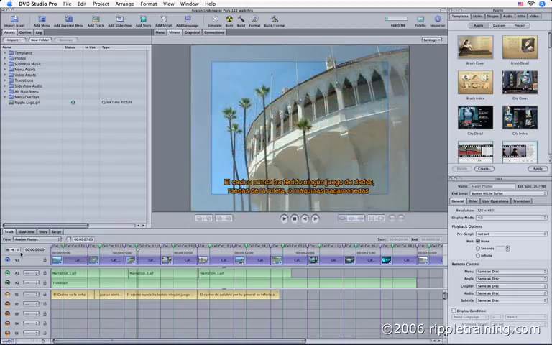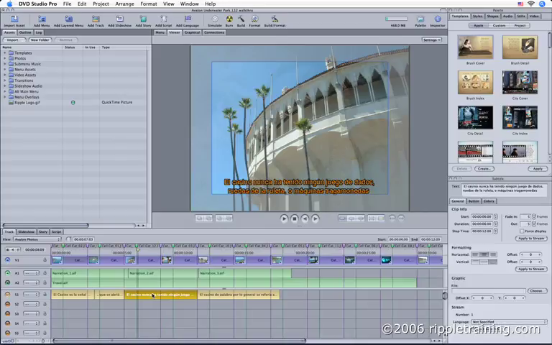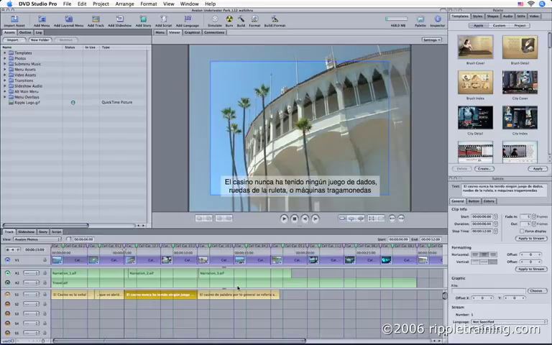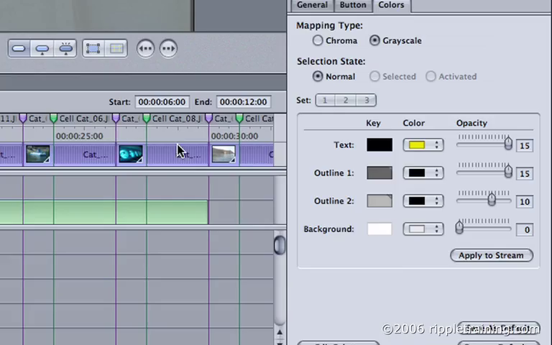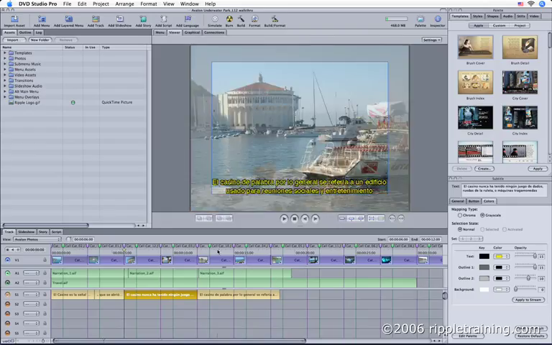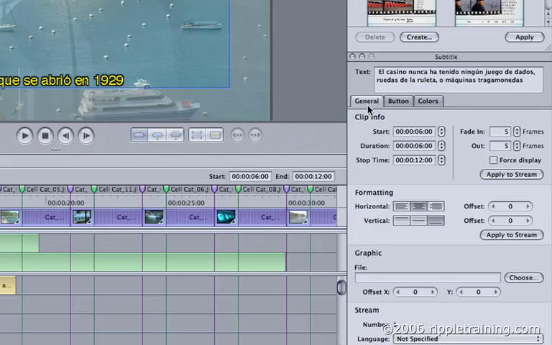At any time, you can edit your imported subtitles by clicking the subtitle in the track editor, and then in the inspector, make your changes. Here, I'm changing the text color. If you want the color changes applied to the entire track of subtitles, click the Apply to Stream button, and every subtitle will inherit that color. If you want to remove the fades or change their durations, you can do so in the General tab.